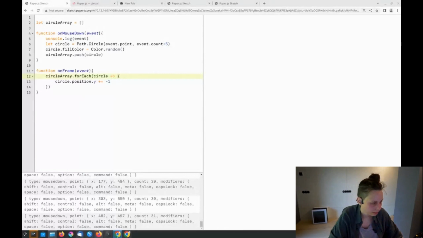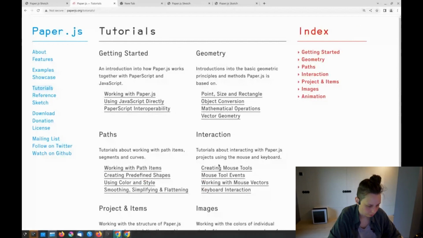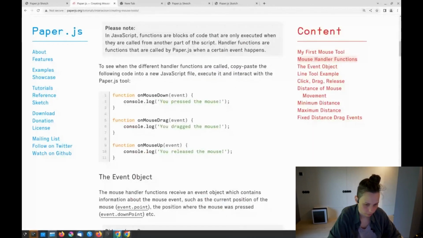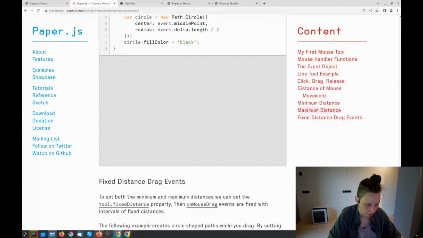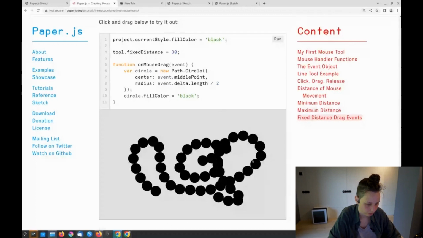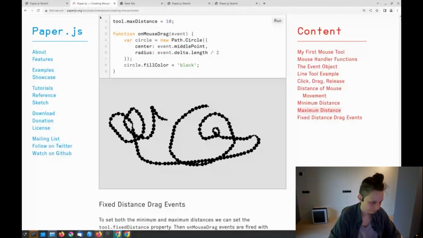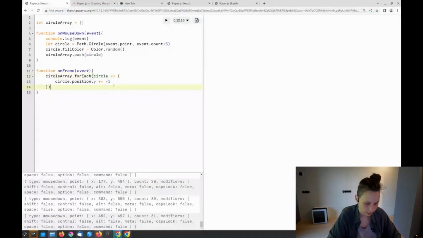So now you have an example of very easy mouse interaction in frames, and the paper.js reference also has in the tutorial section a very nice one on creating mouse tools. This is one I can recommend a lot if you want to dig more into mouse tool stuff, because they're very nice and neat settings that can be utilized to make cool interactive drawing things very quickly.